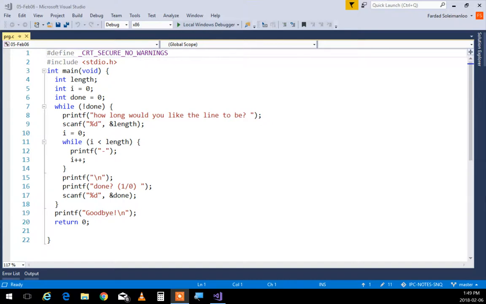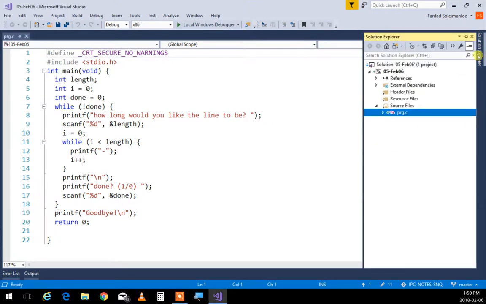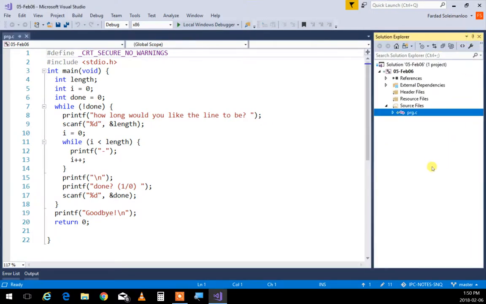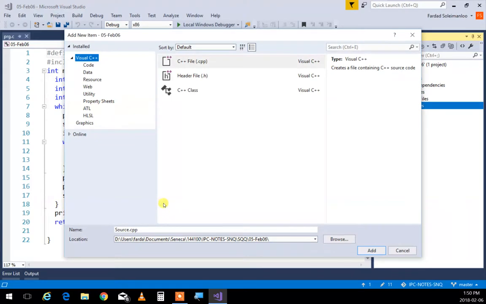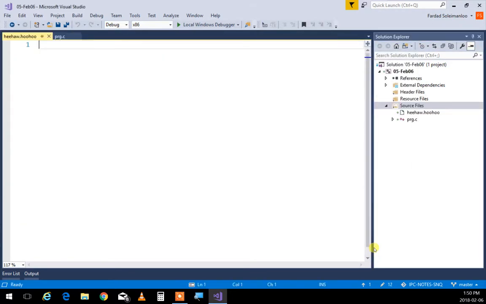Just to tell you, when I'm telling you that it's really something that you ask the compiler to do before doing anything, I'm just going to add over here a new item, and it's going to be a file, and I'm going to call that file hee-haw.hoo-hoo. Okay? Good? That's a file. I just added it. Ta-da!